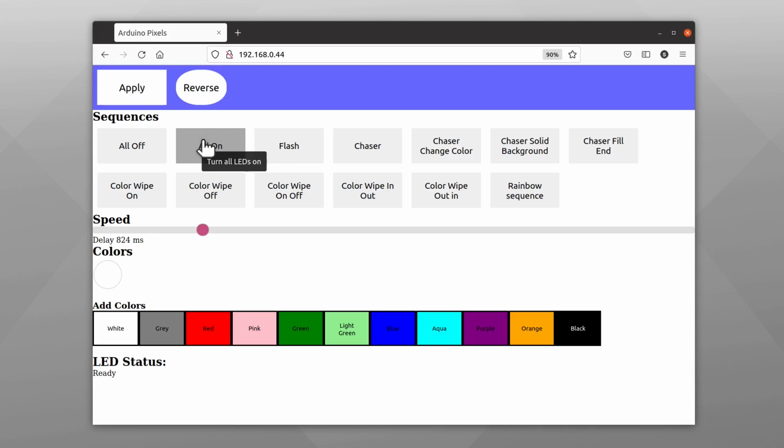And chaser will go from one side of the strip to the other. And this could be multiple colours, which will look like a wave, or you could include black, which is effectively the LED being off. That will look like a flash sequence going across the screen.